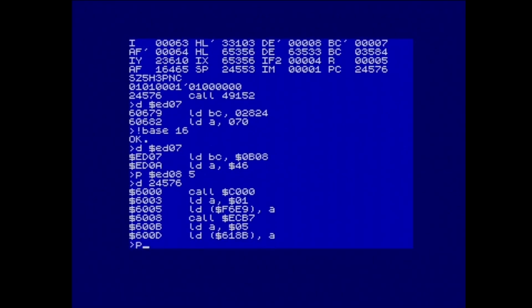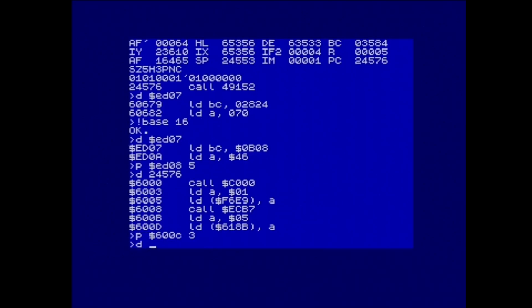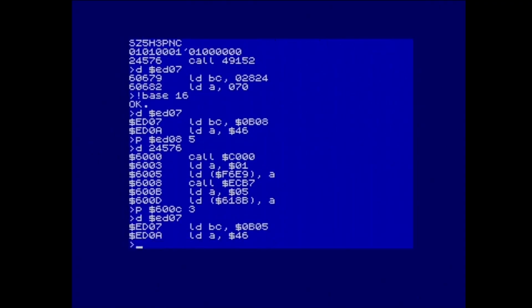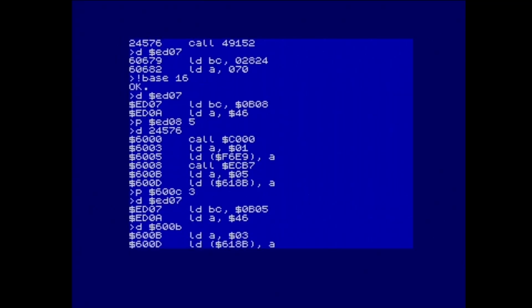would be to poke 600C with 3. So I disassemble ED07. So we've changed that to try and hopefully print the 5 characters, and then we've changed 600B to give 3 lives.